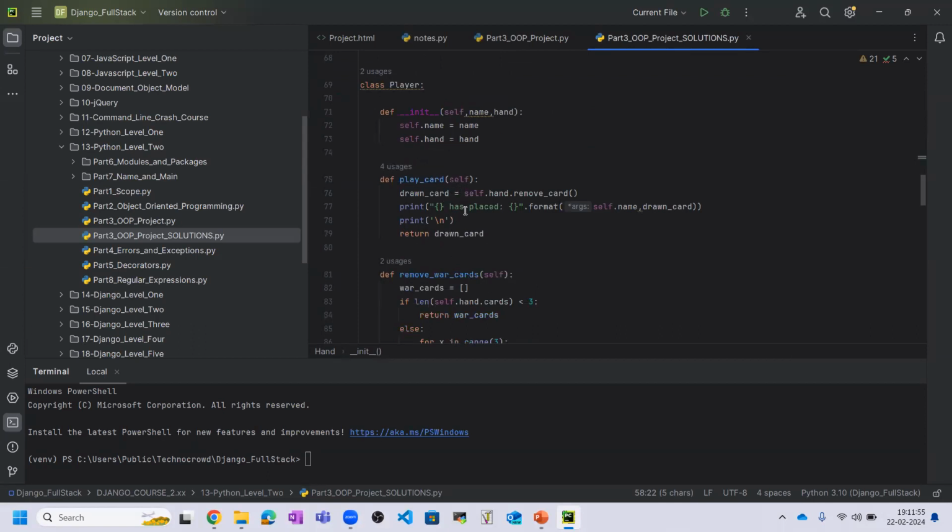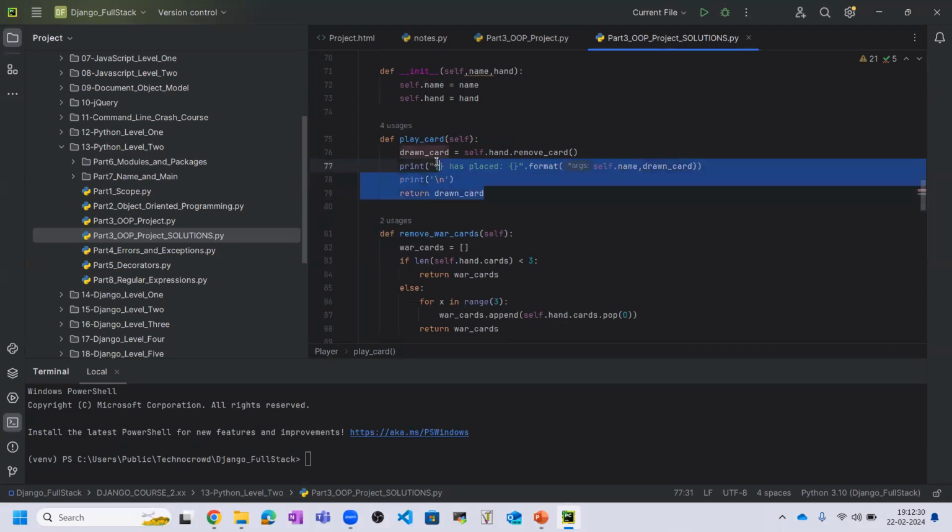Play cards. So play cards is used to draw cards, self.hand.remove cards. So when you play the cards, so when you draw cards, you will use this method. First you need self.hand, so which hand is removing the card, then it will take the drawn card. Then this has placed this, meaning the name of the person will go to the first block, and the drawn card will go to this block. Okay, so it will tell you about this card being drawn by the player.